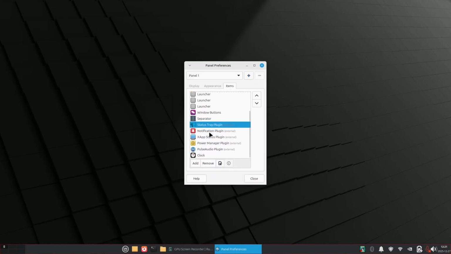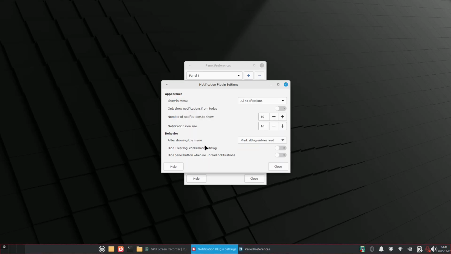And then next item, notification plugin. We're going to go to the settings. And I'm going to hide panel button when there's no unread notifications. So I'm going to hide that. And the icon size, I think I'm going to change that also to 24. Enter, and then I'm going to close that.